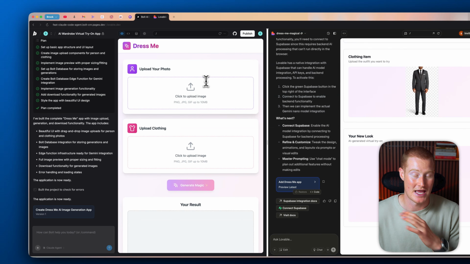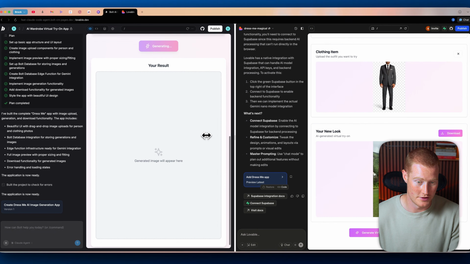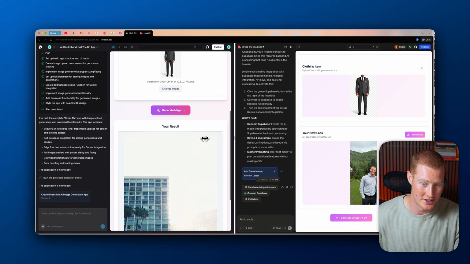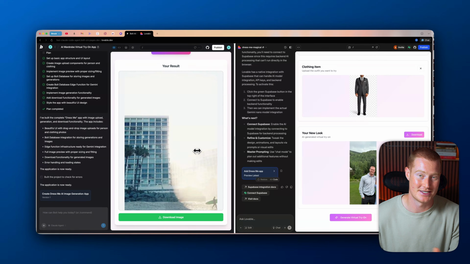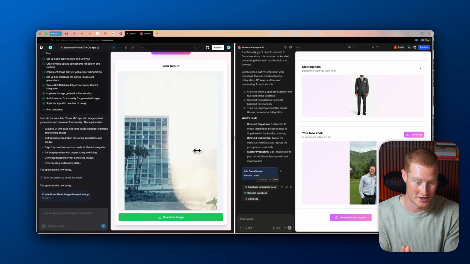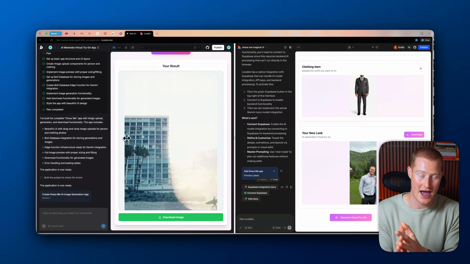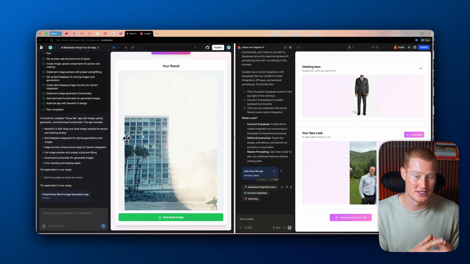So let me go ahead and try the same exact thing with Bolt. So I uploaded both of those. It should try to generate an image. And as you can see, it gave me this image output, which is nothing close to what I was trying to do. The reason for this is we actually need to add our Gemini API key, which is how we're going to generate the image inside of our app.